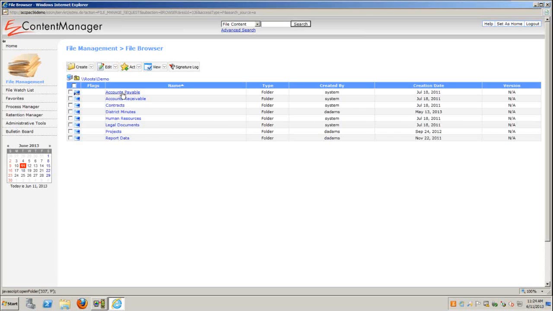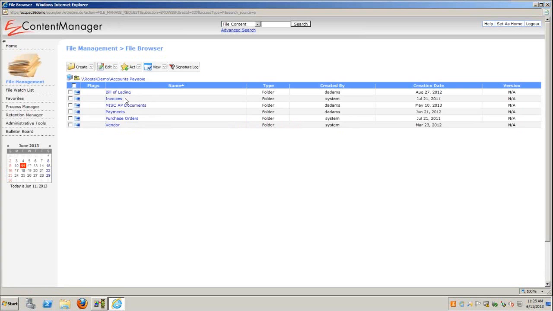So the folder structure that you see here inside of Easy Content Manager is completely user-defined. I've got an accounts payable folder, an accounts receivable folder, I'm storing contracts, HR stuff, and again this can be set up any way that you like, and the folders will represent the types of documents that you're storing. Within folders you'll have subfolders and subfolders under that, so it's very Windows-like.